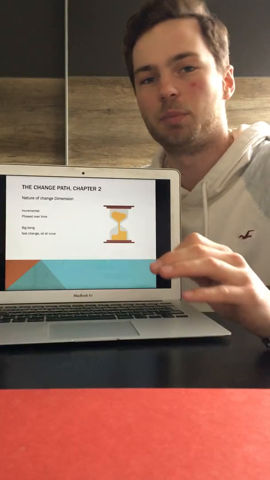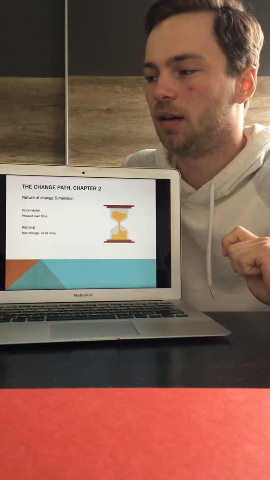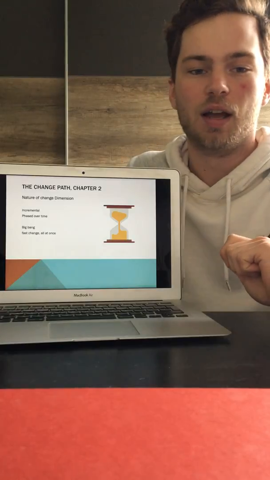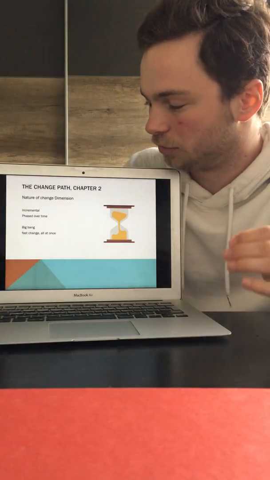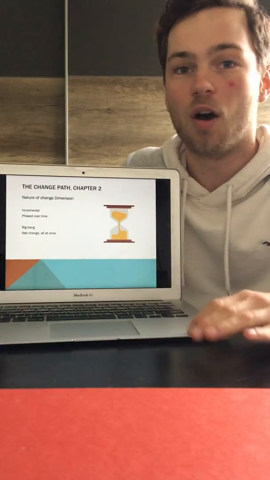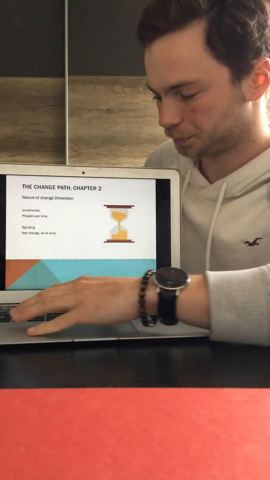A fast or big bang change can be when the competition has introduced a new product which you can't compete with. So you really have to change the whole company all at once in order to keep up with the competition.